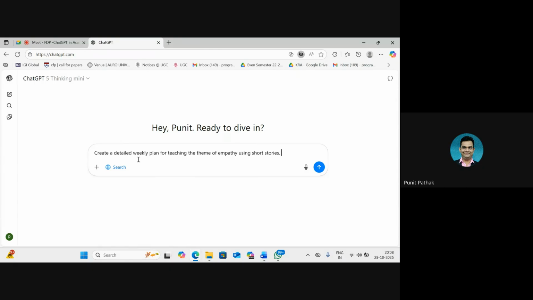Now let's modify this a little bit in the context of Indian knowledge systems with a specific focus on Indian literature. So like this, we're going to go ahead and add a little bit more detail to the prompt itself.